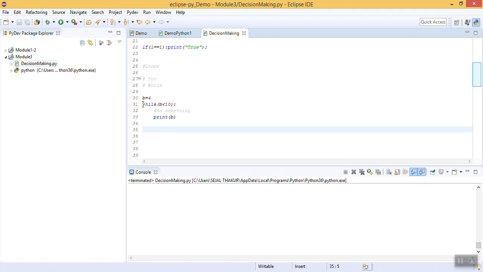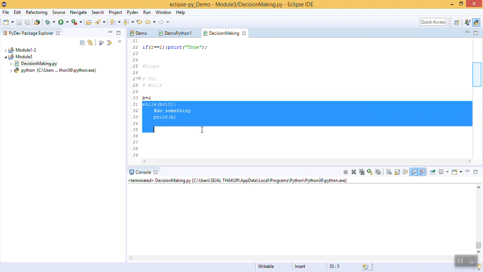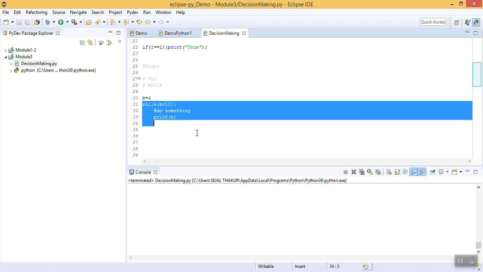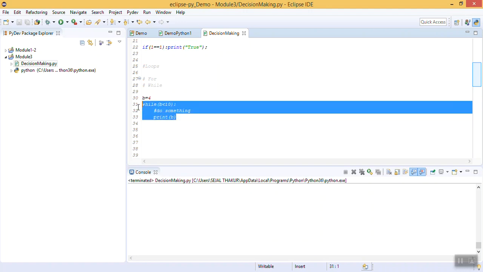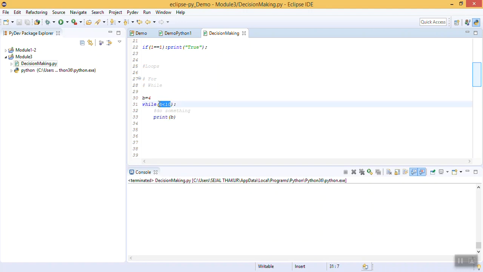So you have to be very careful when you are implementing your while condition, that you have to somehow make sure this condition ends sometime. Okay, you cannot make it go into infinite loop. That's a flawed condition.